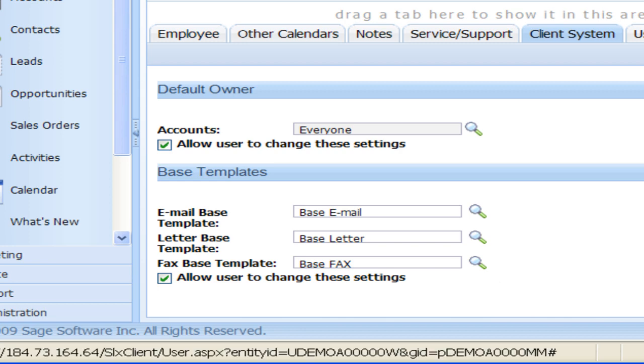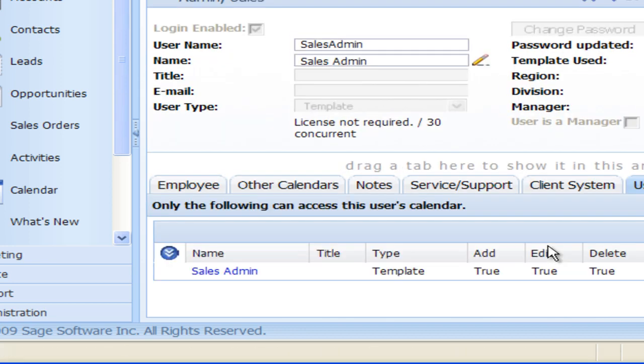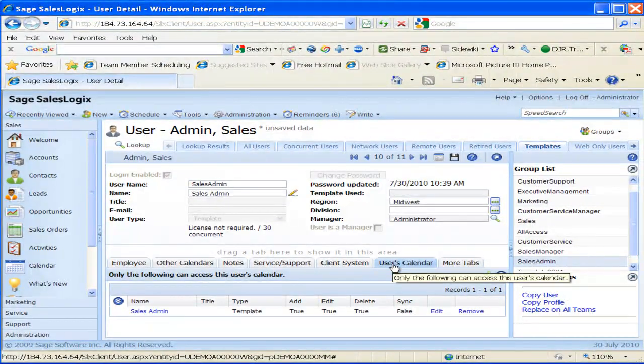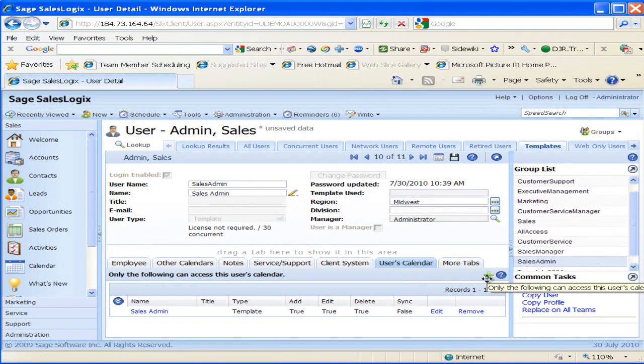Next, we'll go over to the User Calendar tab. And under the User Calendar tab, here we have User's Calendar. Now this tab is different than Other Calendars. The Others Calendar tab decides who that user or who that template can see. On the User's Calendar, this decides who can see this user's calendar. So in the same way, you'd click on the plus sign to add other users, and then of course you can edit that to edit whether they can add, edit, or delete to this user's calendar.